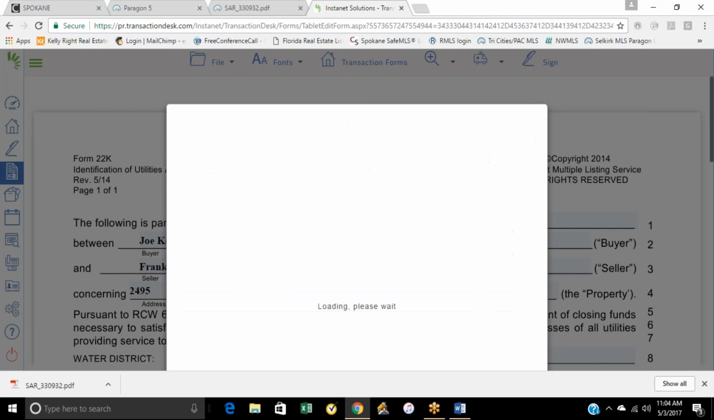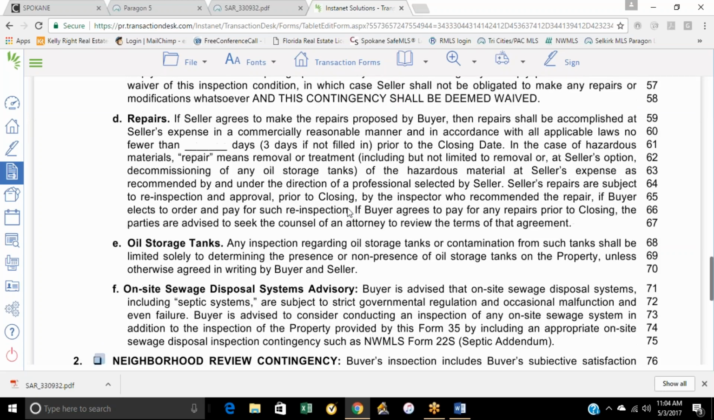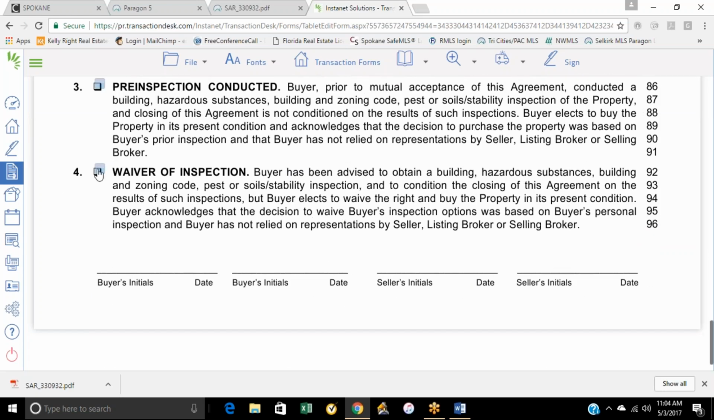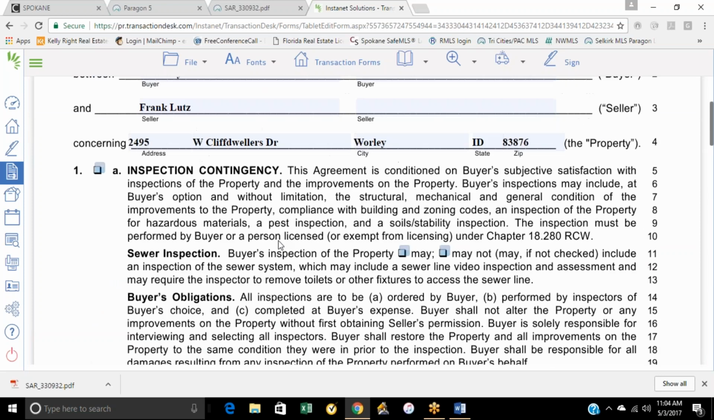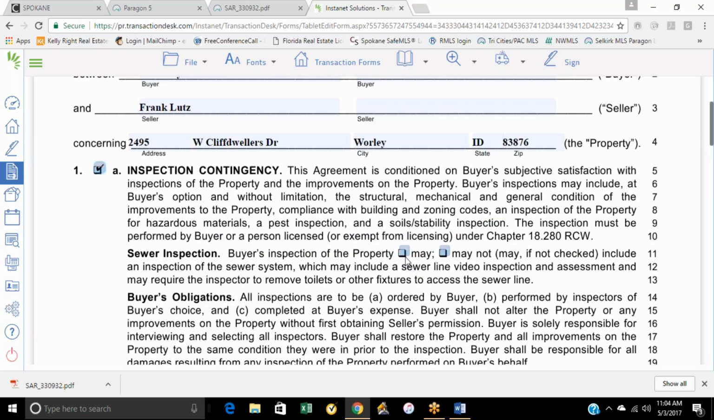Identification, utilities, title, inspection. Again, very important. The state frowns, and judges would frown on you talking a client out of the inspection addendum. So you want them to get an inspection. You want to make it very clear, hey, if you're not going to get an inspection, then I need you to click here, waiver of inspection, and initial this form. But typically, we want an inspection. Okay, boom, inspection contingency.